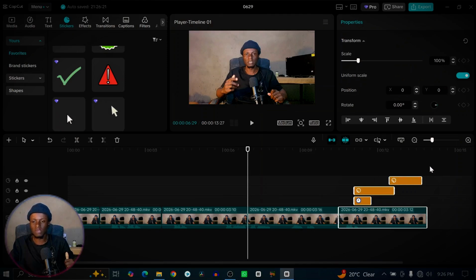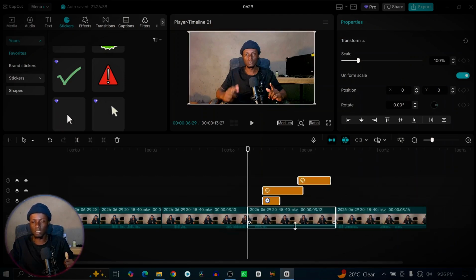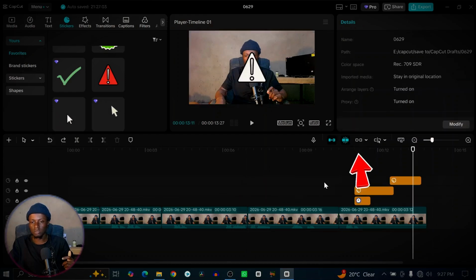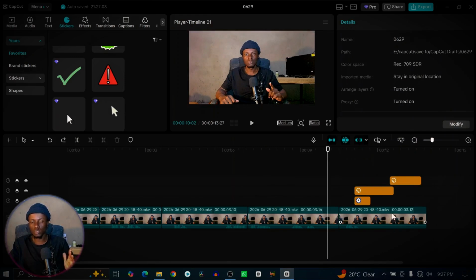You have to take your time to select it before you can move it to where you want it. But if you have this setting set on, here's how it's going to be. So you come to linkage up here and you turn it on like that. You already have it on now.